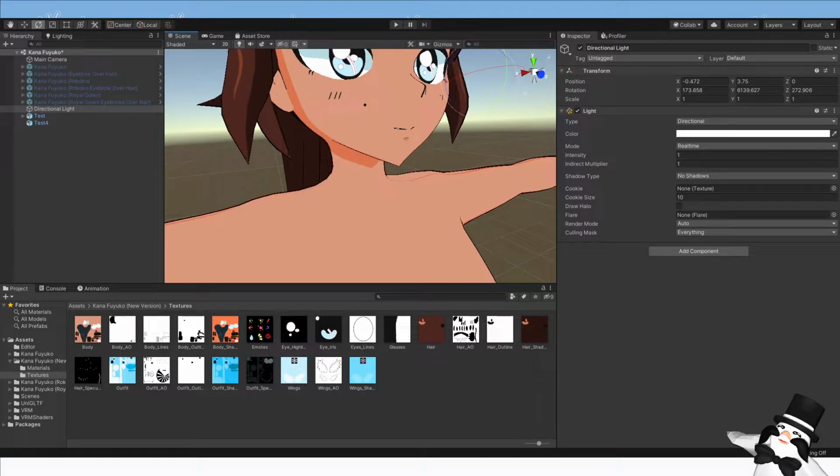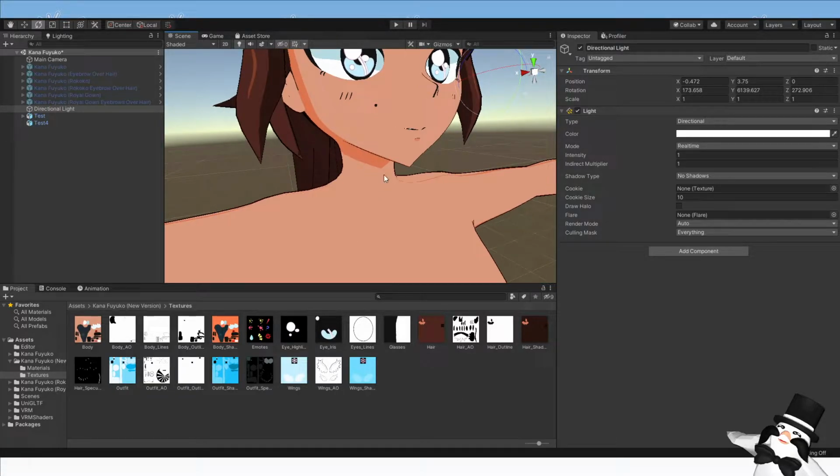In this following tutorial, I'm going to be showing you how to use AO maps in order to make your model look more accurate, and also use shadow maps to have some color variation when it comes to your model, especially for optimization. Now, as you can see on my model, you see this chin shadow here.